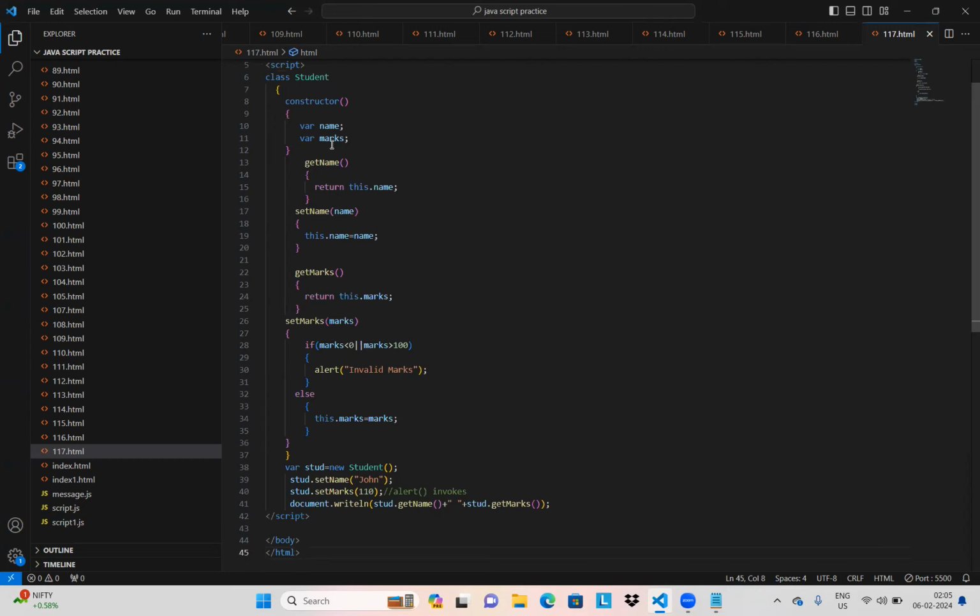You can set two parameters. After that, we have taken the getName method. After that, this.name. We can recall the name, and also this.name equals name with the this keyword. getName and setName.